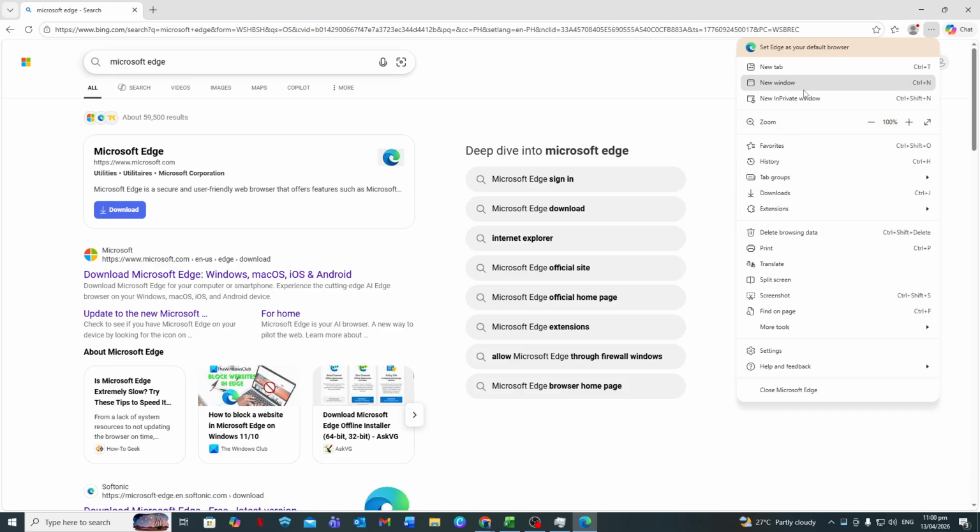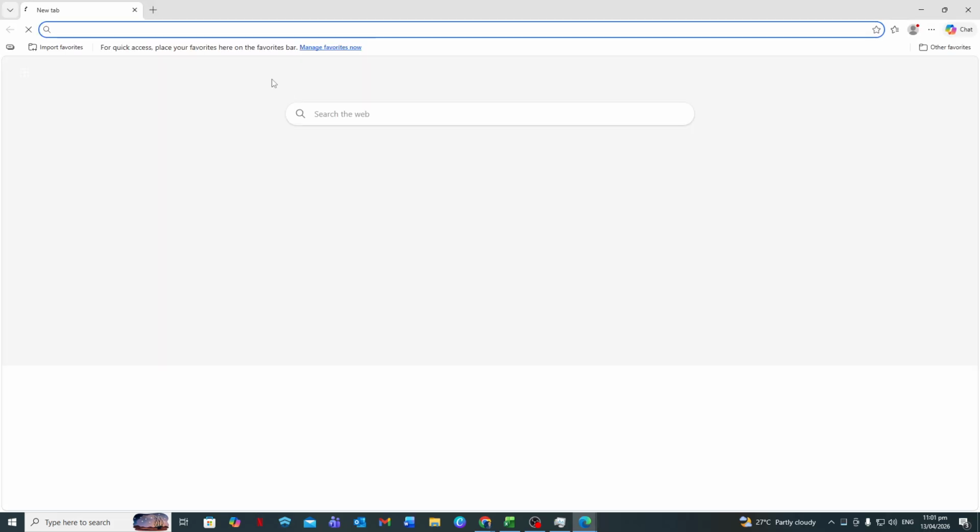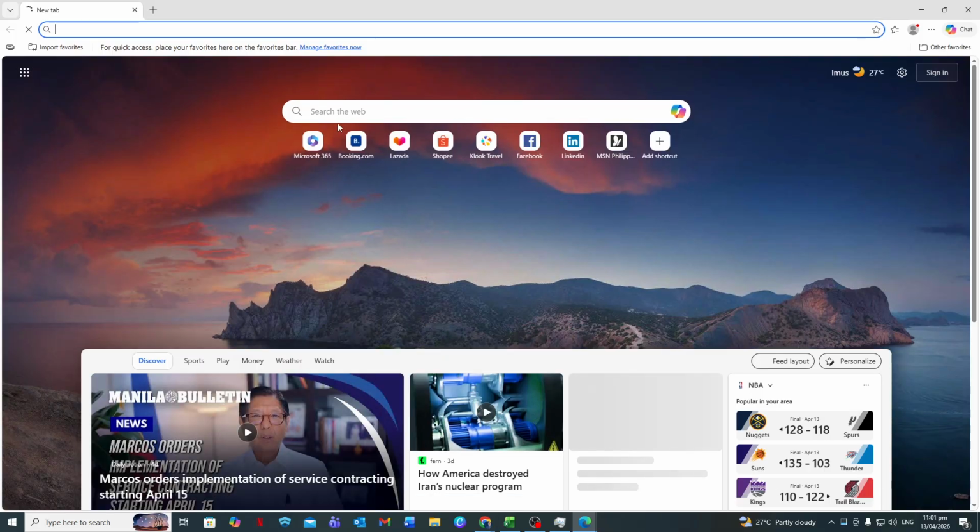If Edge keeps reopening old sessions or specific sites automatically, change this to either Open the new tab page or Open these pages and clear out anything you don't want. This way, even if Edge does open, it won't resume a previous session you weren't expecting.